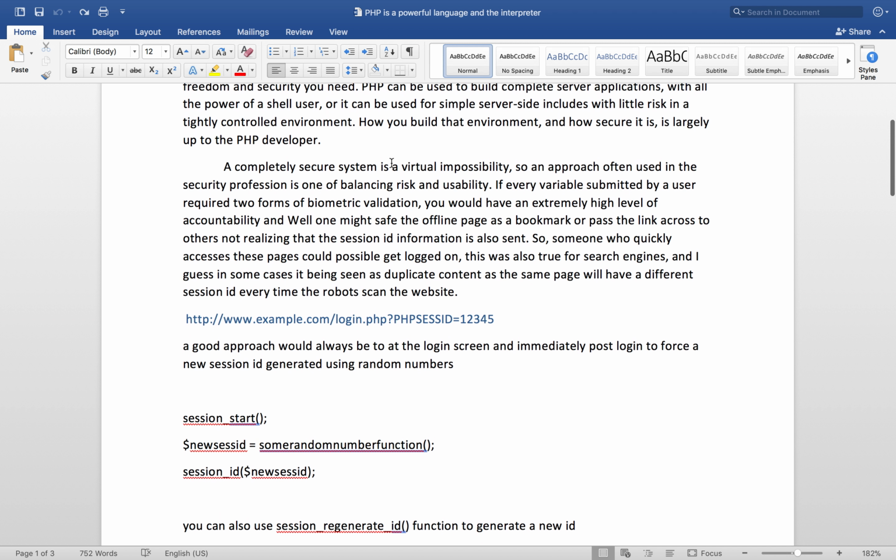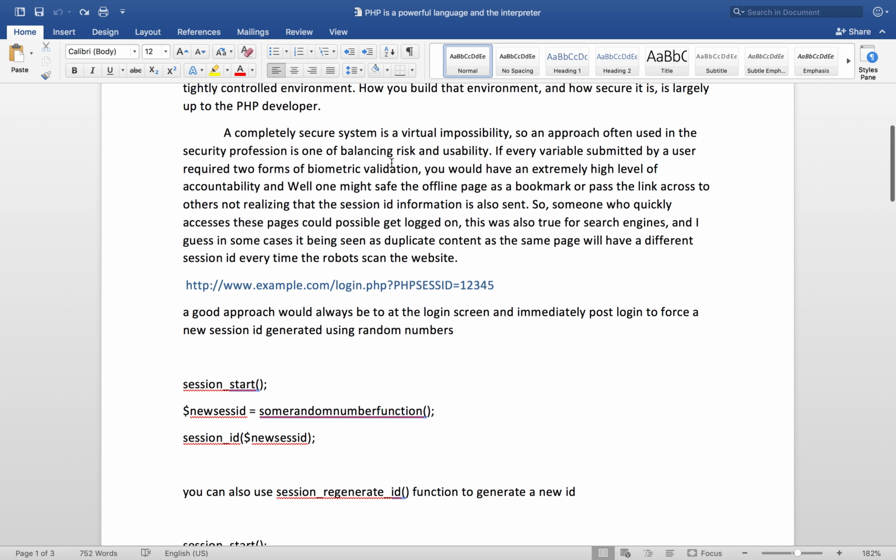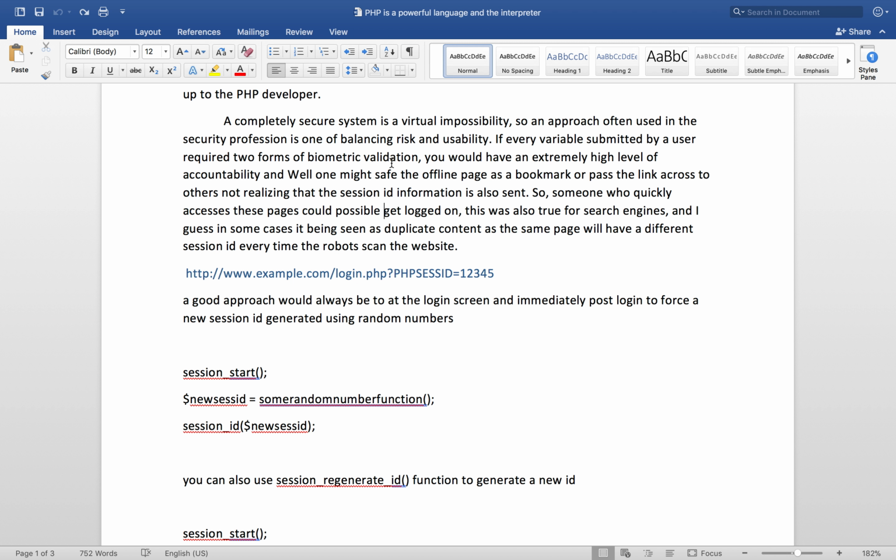A completely secure system is virtually impossible, so an approach often used in the security profession is one of balancing risk and usability. Imagine if every variable submitted by a user required biometric validation; you would have an extremely high level of security, but it would be hard to use. Someone could quickly access your page and possibly get logged in if your website doesn't have a kind of tight security login.